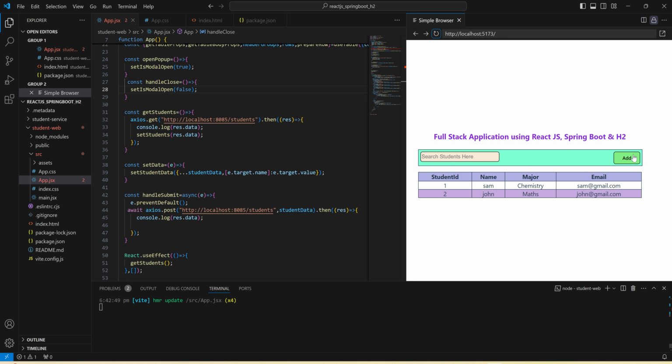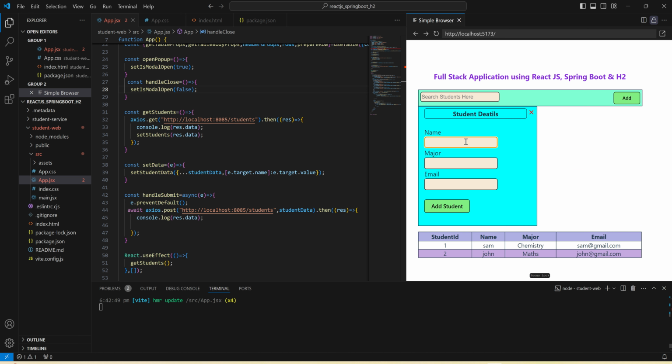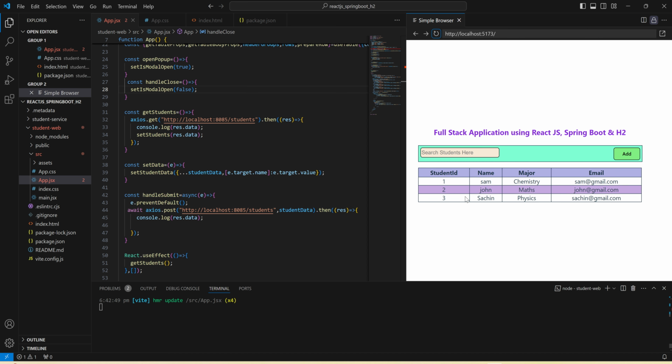First of all we can refresh it. Here we can add, let's say Sachin, major subject is like physics, and we can add Sachin@gmail.com. Now this pop-up is not getting closed. We can see the Sachin is getting added after refreshing the data, and even the pop-up is not getting closed.